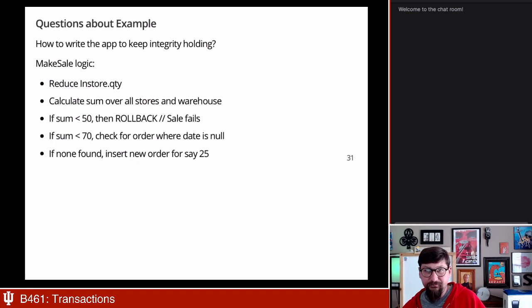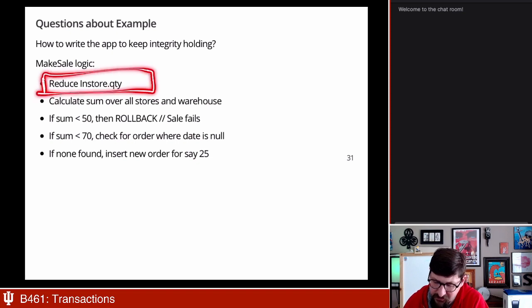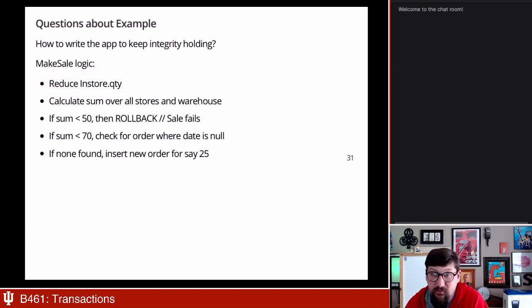So, what are we doing here? We're trying to keep integrity, right? When we want to do an operation, we have to make sure that all of our data is okay. So like, for example, if we make a sale, we need to reduce the in-store quantity because we're selling that quantity. We need to check how much we have. And if we don't have enough, then the sale fails, we'll roll back, right?